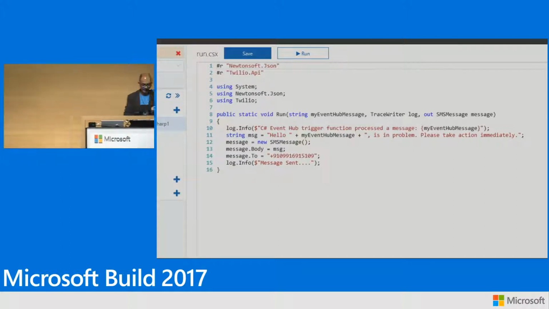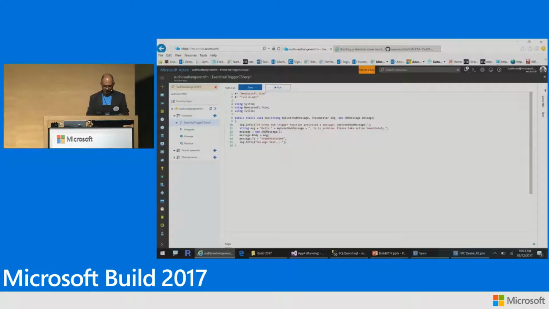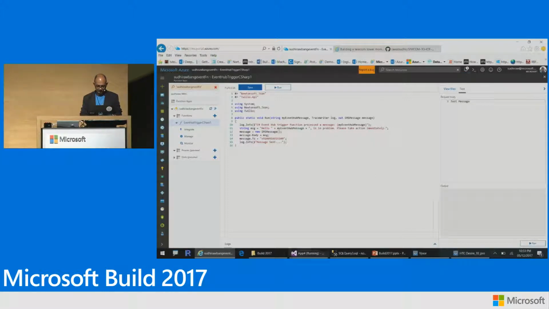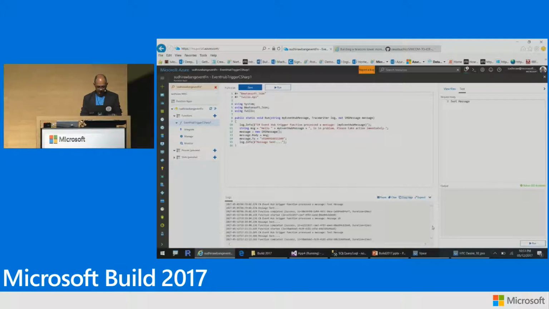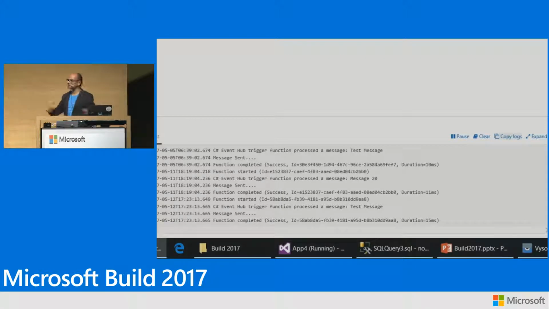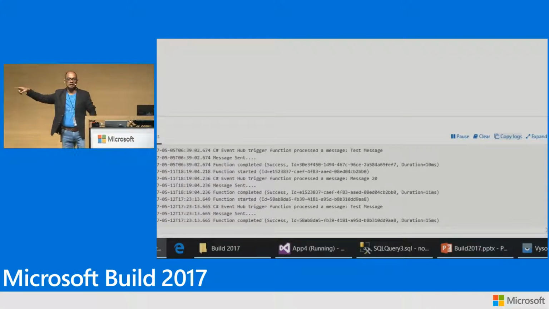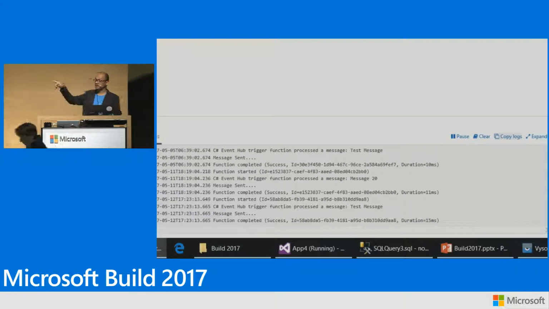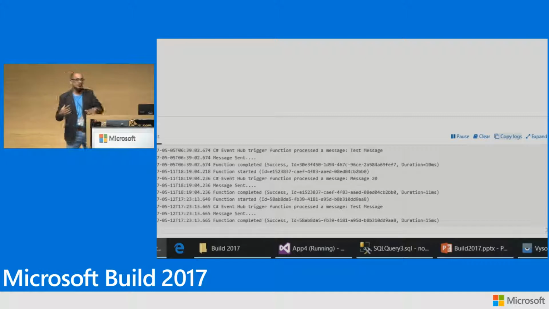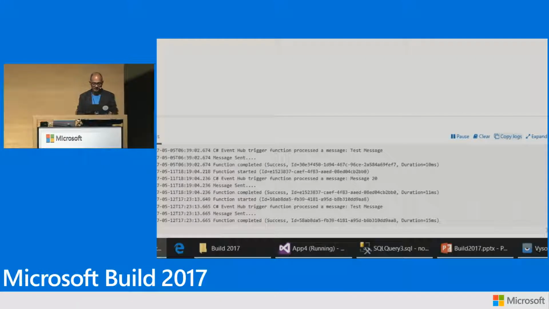So let me go ahead and test over here. I can test from the portal itself. Let me expand the logs, and once I click on run, as you can see at the bottom, it just sent a message, right? It sent a message to the mobile device. Now it sent the message to me, but since I'm roaming, my number is not active. But I'll show you how it's going to look when the user receives this message.